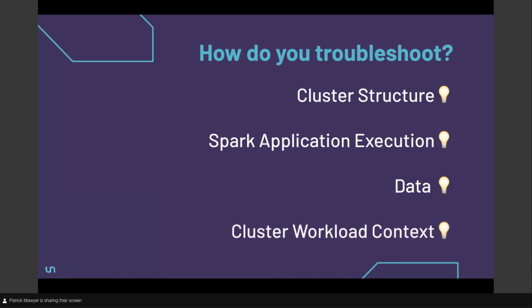So if you're running in a shared cluster, you may have jobs that are running at the same time that could potentially be impacting the execution of your application in that cluster. So understanding what else is going on in your Databricks clusters that could be impacting your own applications.